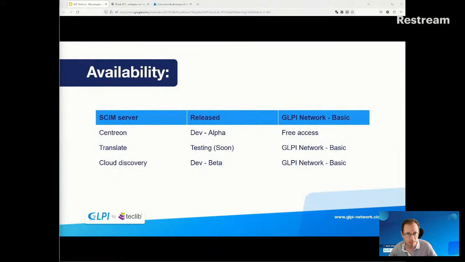And so, a quick point about availability. SCIM server is already released in the marketplace for all GLPI Network subscribers. So communication has already been sent for this plugin, I think. You may find additional information on the GLPI project website. Centreon will still require weeks of development, so it should be live at the end of the fall, I think. And the two last are almost done and should be released soon. Expect something mid-fall, I think.